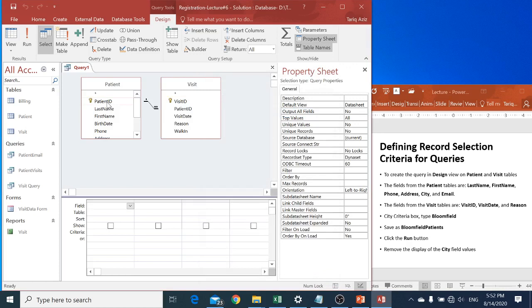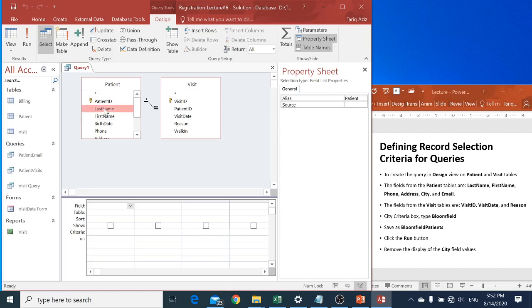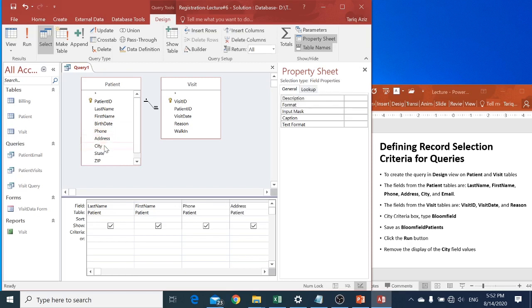So we can display from the patient table the last name. Double click the first name, phone, address, city, and email. Similarly from the visit table, we'll go for the visit ID, visit date, and the reason.